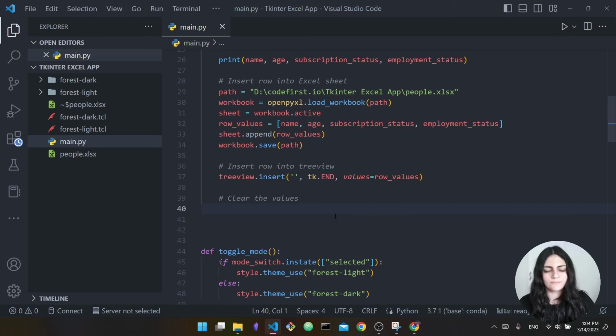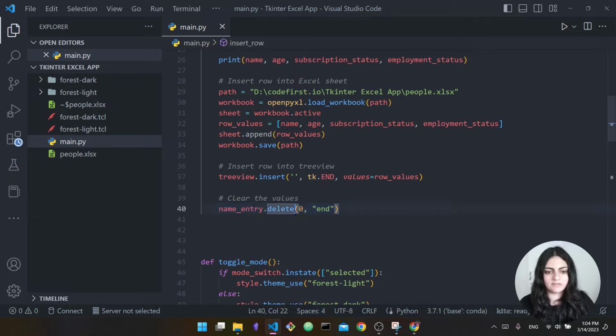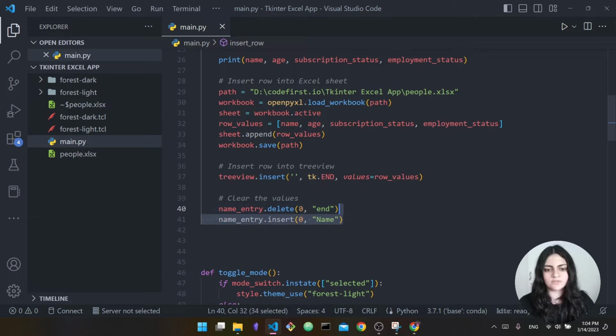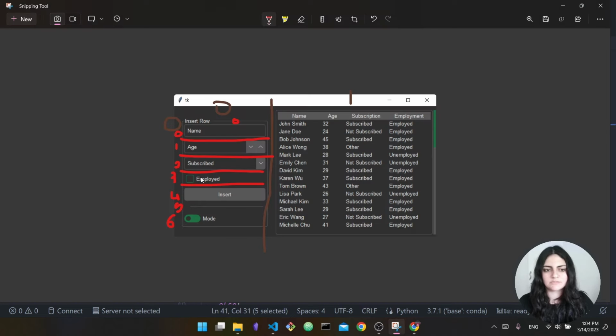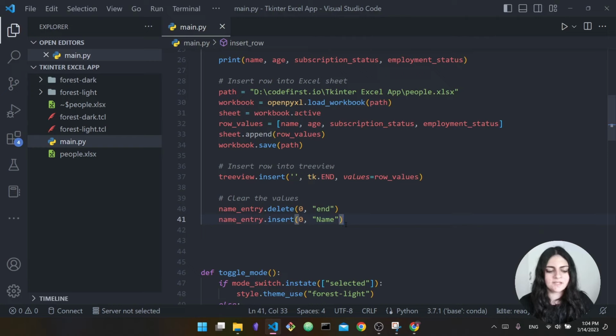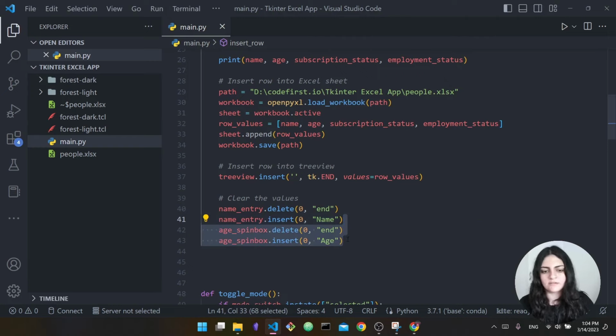So let's say here, first thing is we want to clear the name entry. So we just say name_entry.delete from 0 till the end. This means delete everything. Then we want to insert the default value, which is the name. So now it should write name as we had it before. It should say name as a placeholder. Now we want to do the same thing for the age Spinbox. So we delete everything, then we insert the word age.